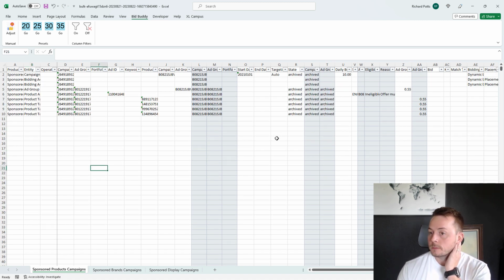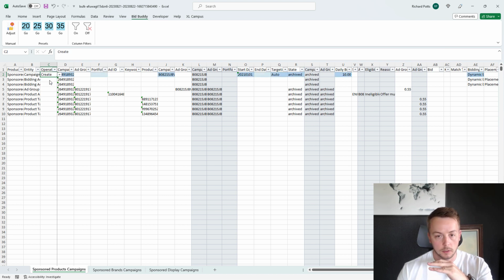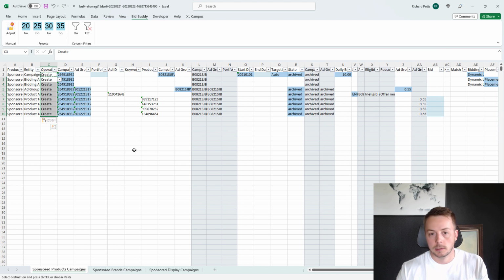It's been archived. So what we want to do is put the word create, or you can use the drop down, which is the sponsored product assistance. You just click create, and it will highlight all these boxes that need to be filled given the entity to create the campaign. So there you go. Now we see everything that we need to add to get this campaign back.